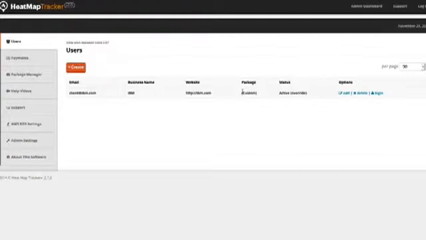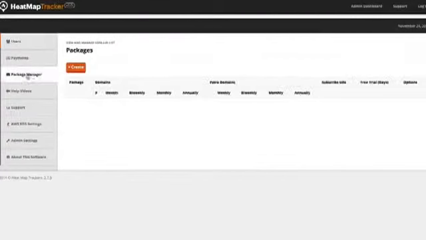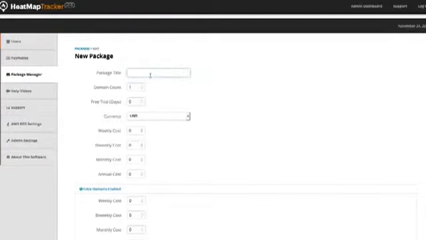And what's really cool is, especially if you are going to sell this data as a service, you can create different packages. So you can go down to Package Manager, and if I click on Create Package, what I can do is give this a package name. So I can call it like, Basic Plan or whatever I want to. And this is where you can control how many domains you want the user to be able to track. Say for this client, they're going to get 5 domains. Maybe I want to give them a 7-day free trial.